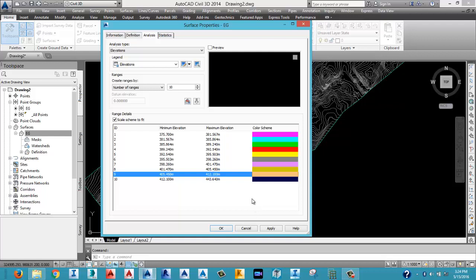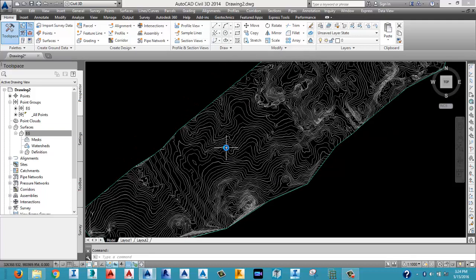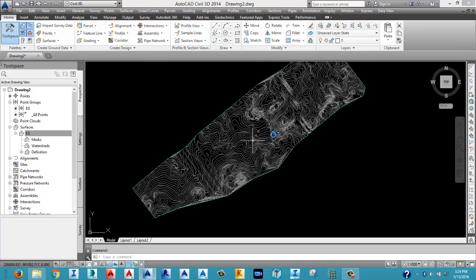So having done that, I'll click on apply and OK. Having done the analysis and changed the color, I click on apply and OK. But I notice I have no change on my layout, on my drawing interface, my workspace rather. There's no change on the contour or on the surface. So how do we come up with that?